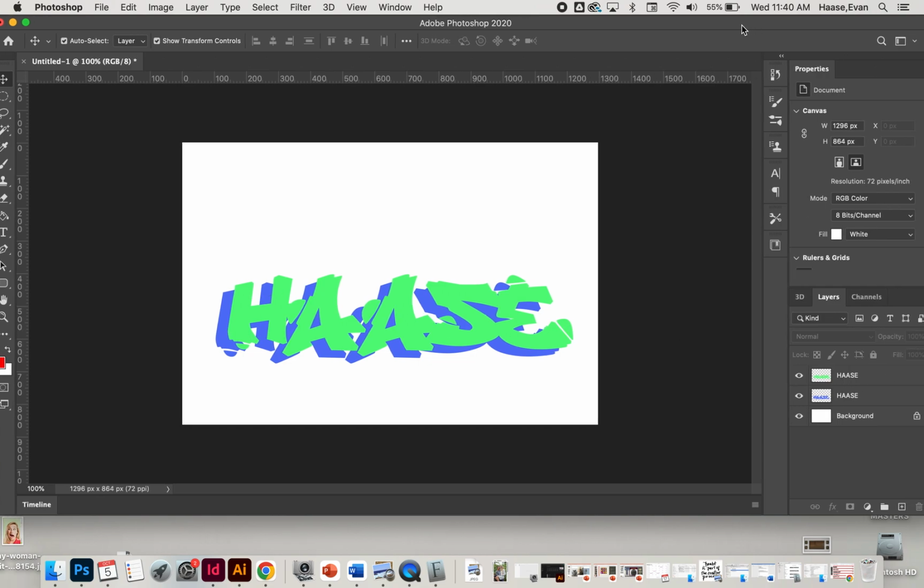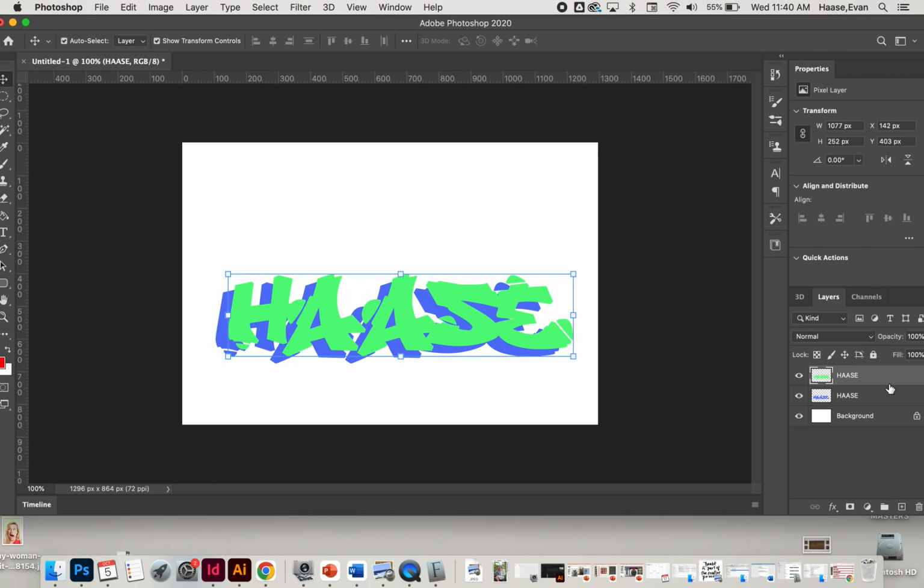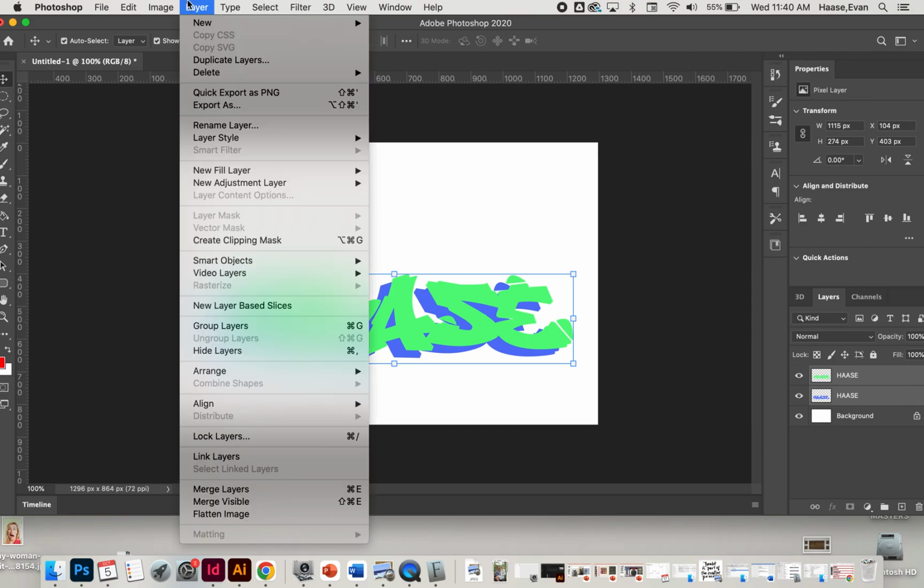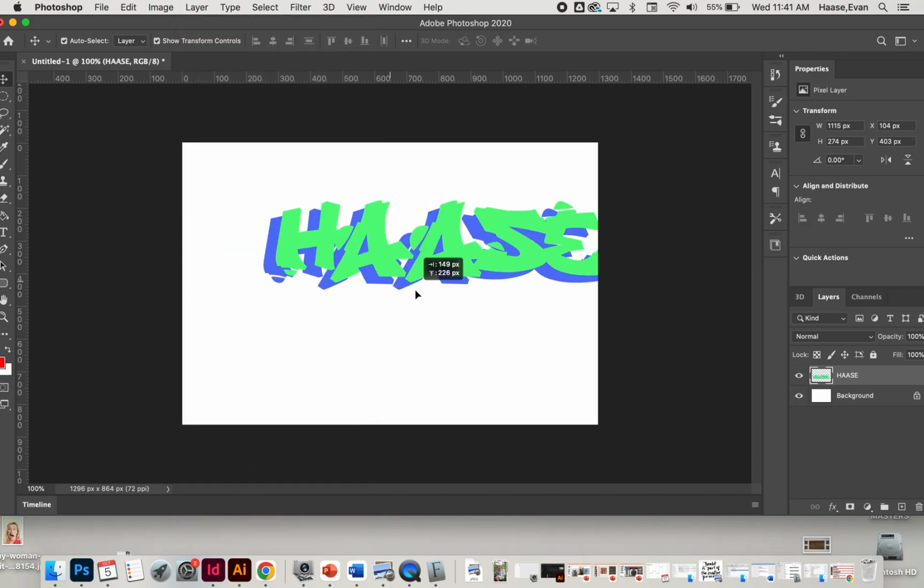So now what I want to do is I want to merge these two layers so that I can get these to be one. So what I'm going to do is I'm going to click on the first layer, and then hold shift and click on the next layer. That way I have both of them. Now I'm going to go up to layer, and I'm going to go down to merge layers. So now I have one.